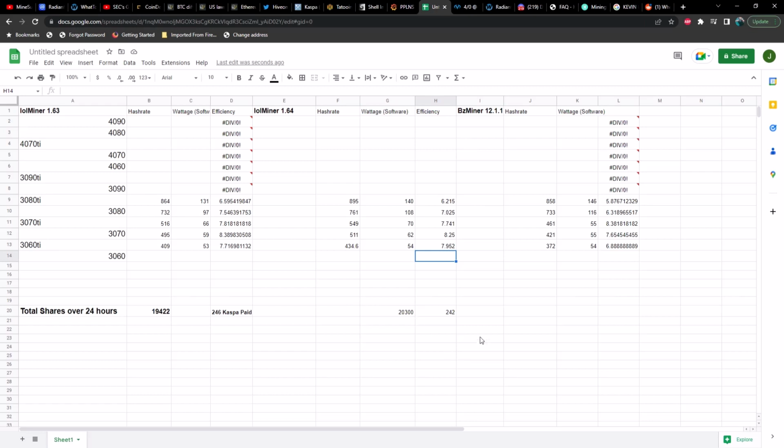here and test BzMiner. And by the way, during the course of the last 48 hours while recording this, BzMiner does have a new version, which is going to be 12.2.0. So we'll actually be comparing it to the new version of BzMiner as opposed to the older version. So stick around and I'll be right back.